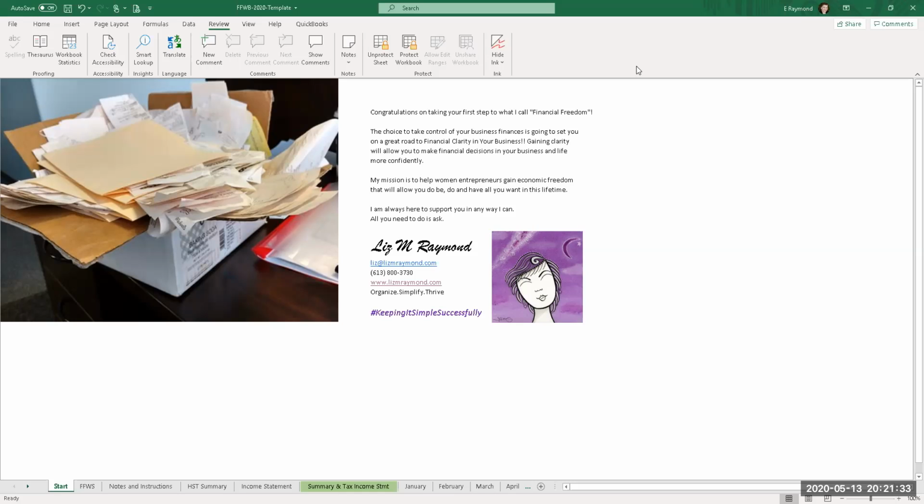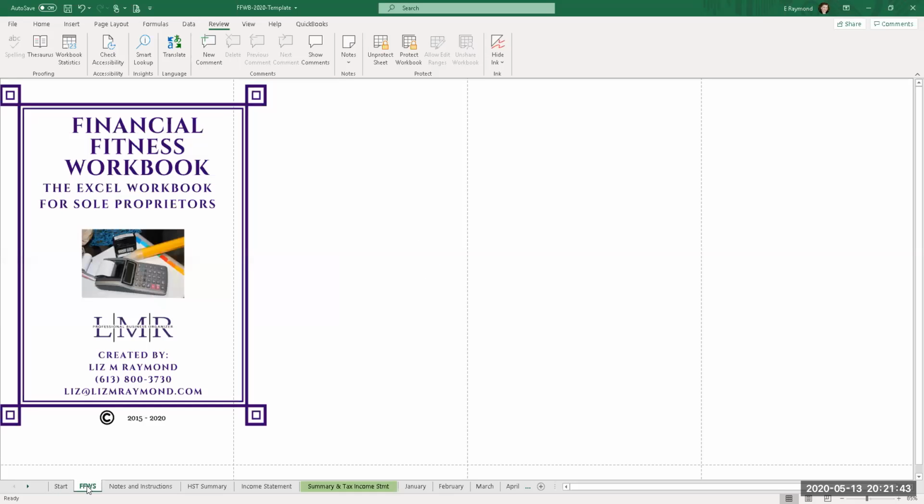So my motto is keeping it simple successfully. And after working with entrepreneurs for many years, I've been creating this workbook that does exactly that. It keeps it simple. My financial fitness workbook, this Excel workbook for sole proprietors, helps you easily get your income and your expenses into an Excel spreadsheet, but it also produces a tax income statement that you can use for your T2125 for your personal taxes. It also includes an income statement for proof of income purposes, as well as the HST summary for HST registrants.